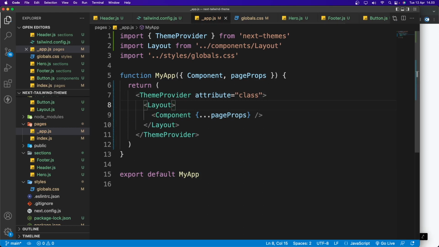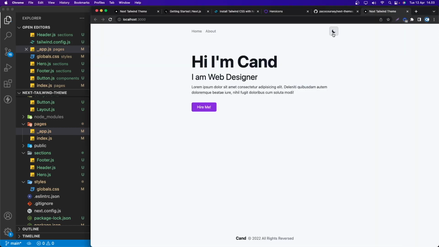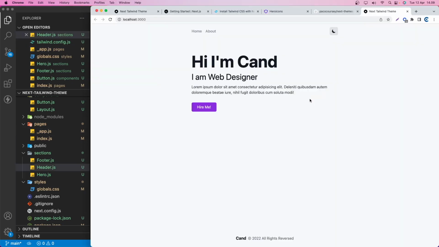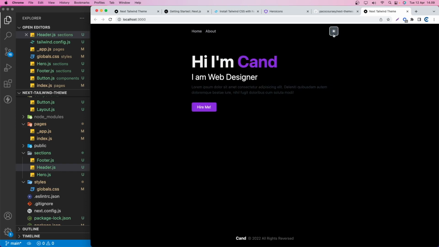Okay, so now if I save and let's change this, it's still not working. Let's refresh. Here we go. It's worked now. Really cool. Really nice. But we have a little problem here. If I go to a dark mode, and as you can see in this icon here, if I refresh, now the icon is back to the moon. Okay, we don't want that.